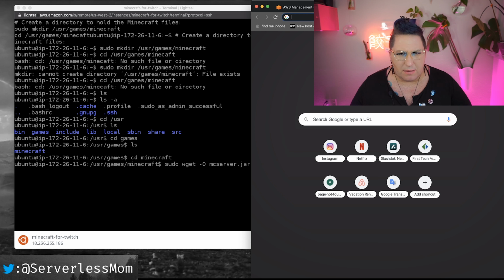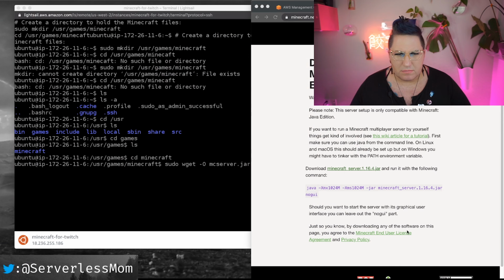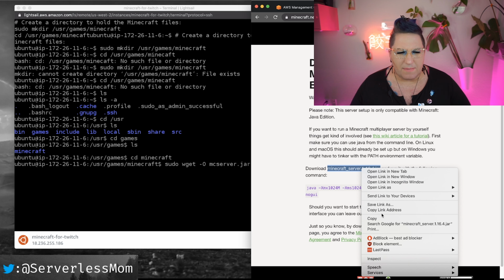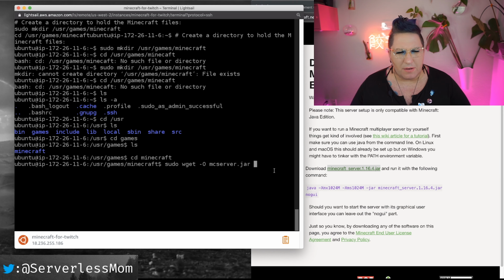So let's take a look here. We're going to search Minecraft server jar. And it's going to give us a location for that jar. We're going to copy that link address, and we're going to use that version rather than the one that was in my little tutorial.